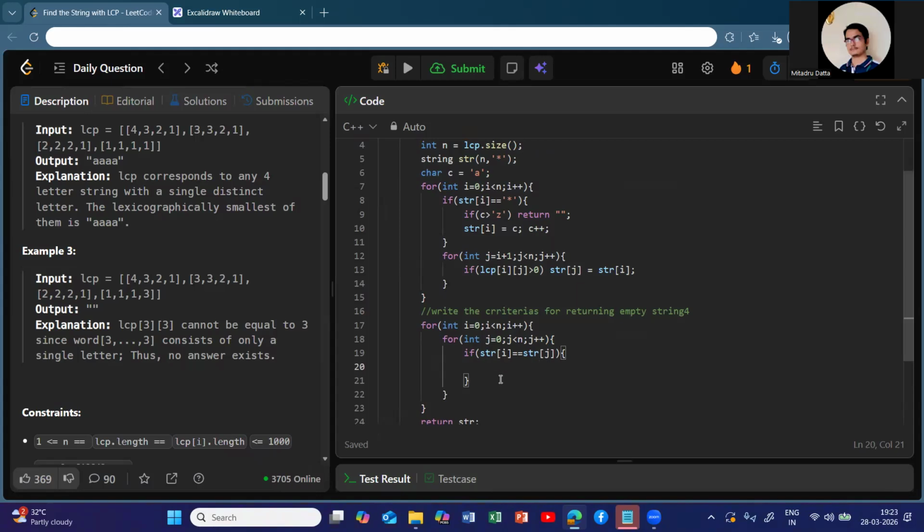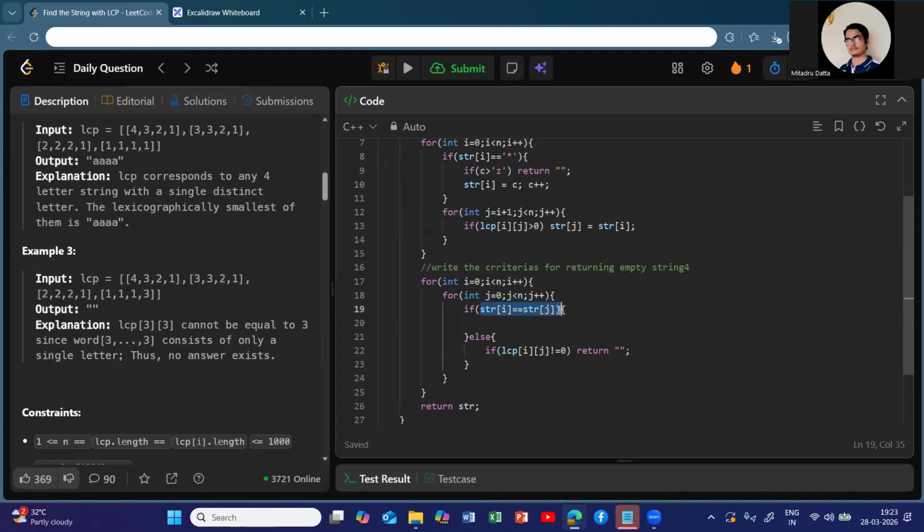So yeah, if you see, this criteria we already checked over here, because that is what we built. But if it is not equal, there must be 0, right? So if it is not equal, LCP ij must be 0. But what if it is not 0? Return the empty string. You do realize, right? Because if the two strings are not the same, then LCP ij must be 0. So in place of 0, if anything else is there, you simply return this empty string.